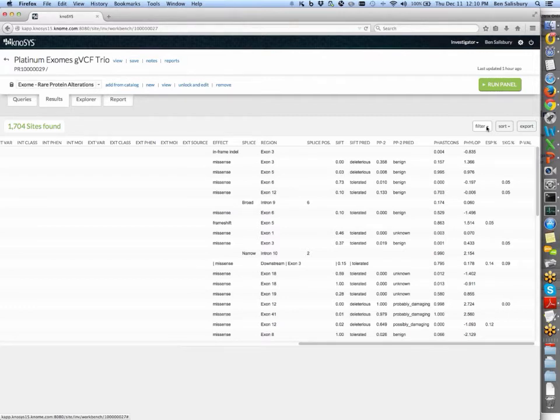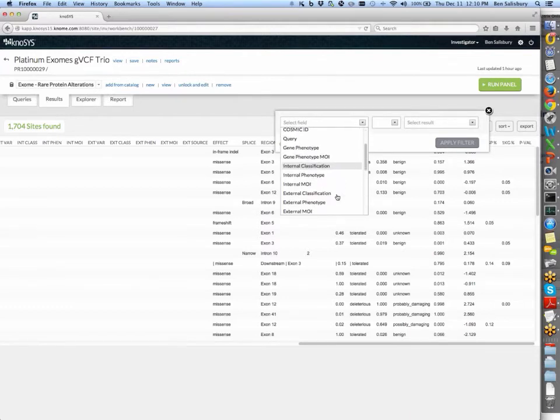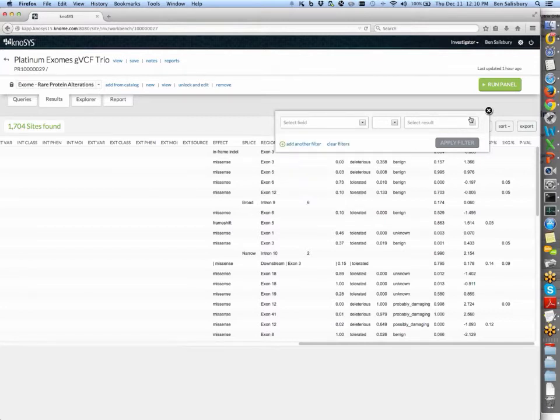So we can filter down based on any of these traits. Basically, these are the columns of the table. So we could focus in perhaps on the coding effects. We could look at truncating mutations first if we thought those might be a richer source of results. But I'm going to close the filters and just sort.